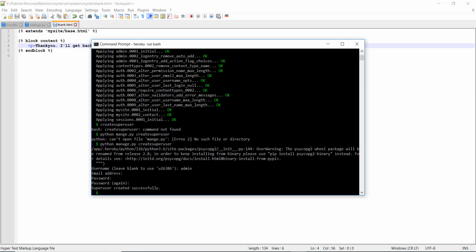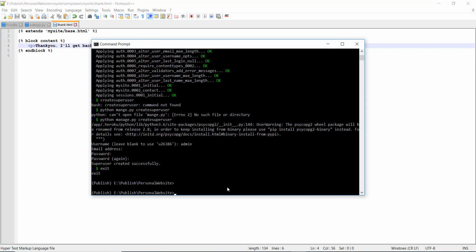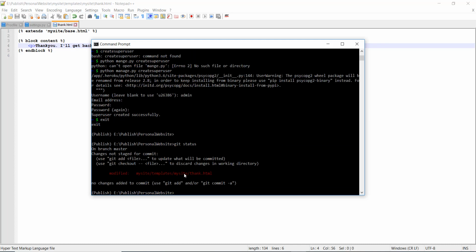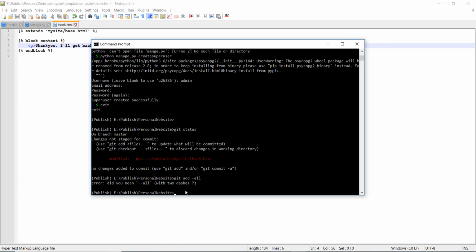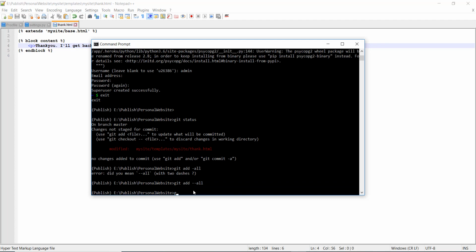So what I can do is go to my command prompt. Let's exit this bash by typing in exit. Now we can type in git status again, and you'll see that there's this thank.html which we just edited inside our git status. So now we can basically do the same things. We can just type in git add --all, and we messed it up, add double dashes, git add --all. Then we again need to type git commit -m, and over here we can write thank you page edited.